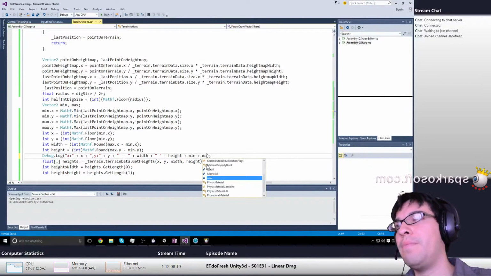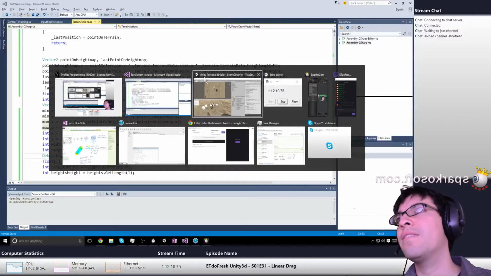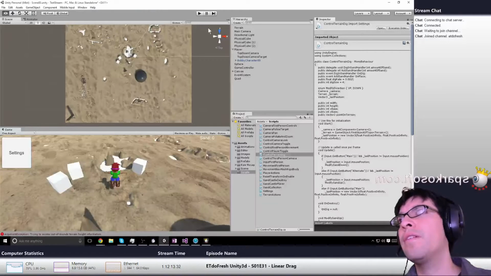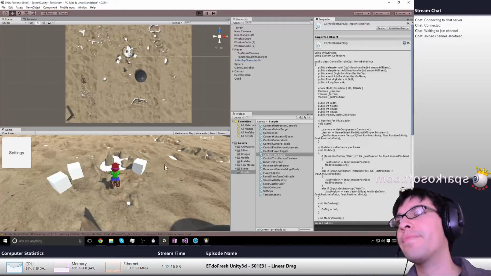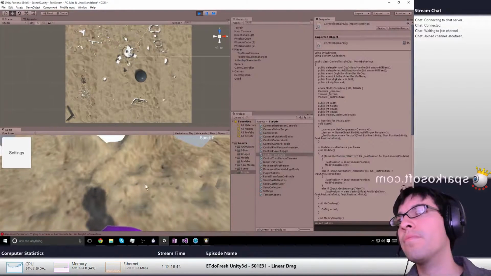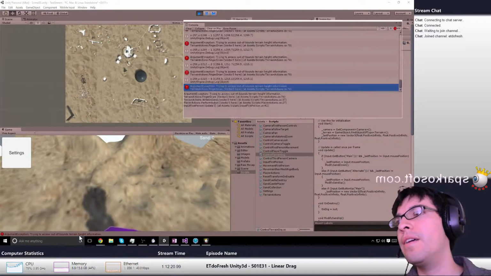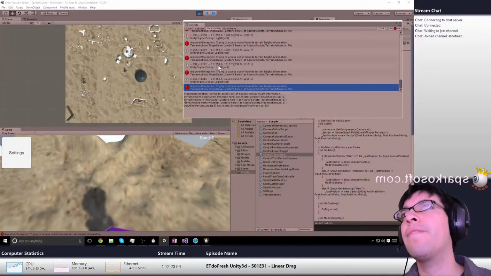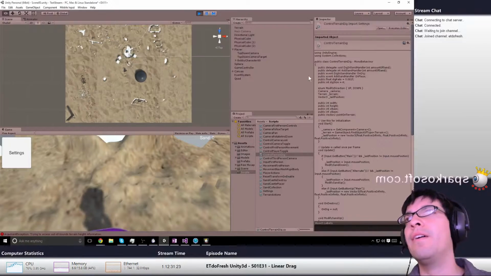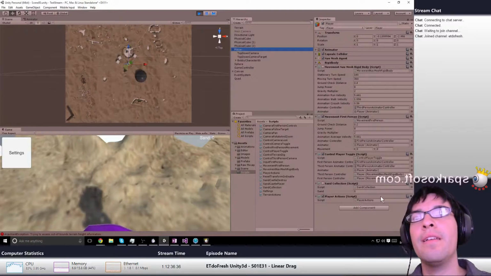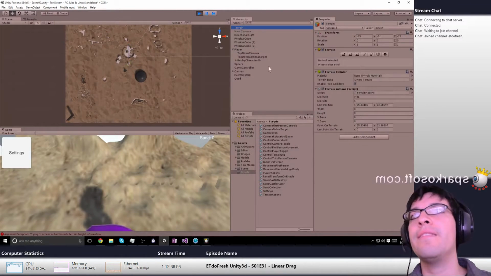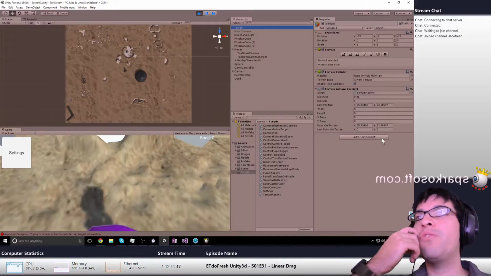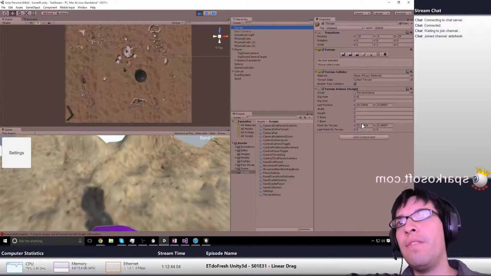Min plus max. What happens if we do that? I'm just curious. Play that. Wait, where's our... Okay, here we go. 259. Yeah, these numbers are too big for our min and our max. So something else is going on. What's our player look like? Not our player, our terrain. 25 and 23. It shouldn't be more than 20. Yeah, it can't be more than 25.